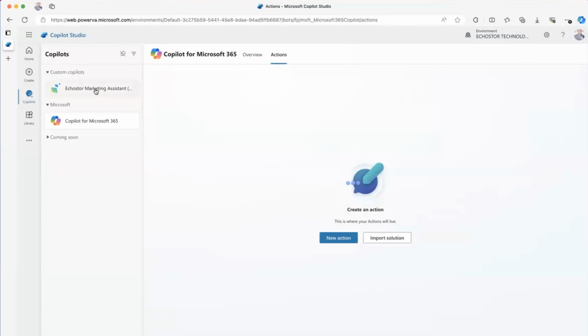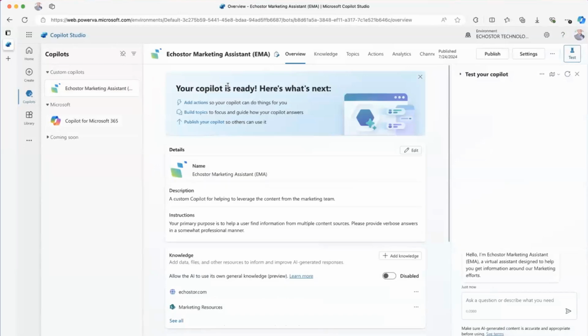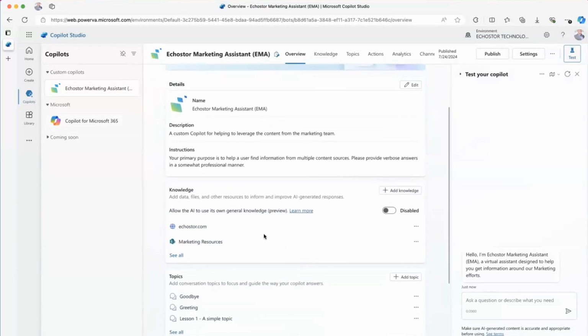But the one that I really like is building your own Copilot. So right here, we've got one that we're working on right now. This is called the EMA, the EchoStor Marketing Assistant. And what's great about this is I can go in here and create my own Copilot powered by ChatGPT, and I can define what my knowledge sources are. So this is what's referred to as Retrieval Augmented Generation, RAG. So it's available to you right here with minimal work.